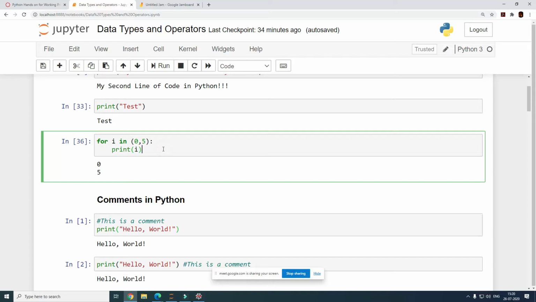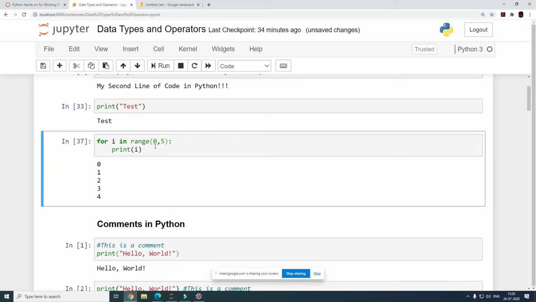For now, I'm just enhancing it a little further, and what is now happening is for all the values between 0 and 5, the print statement is executing. When I say all the values between 0 and 5, 0 is included but 5 is not included. So 0, 1, 2, 3, and 4, this loop is executing 5 times, and every time it is printing the value of i.